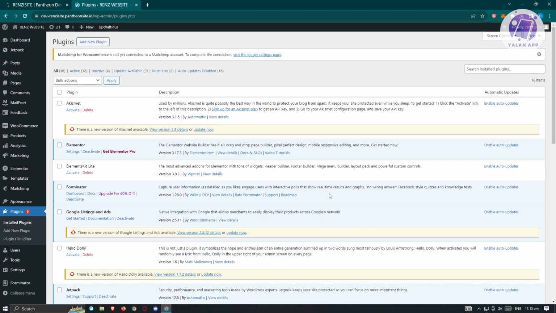Now, in this case, what you need to do here is search for that plugin, uninstall it by clicking on delete here, and from there, just reload your website and see if that solves your issue.